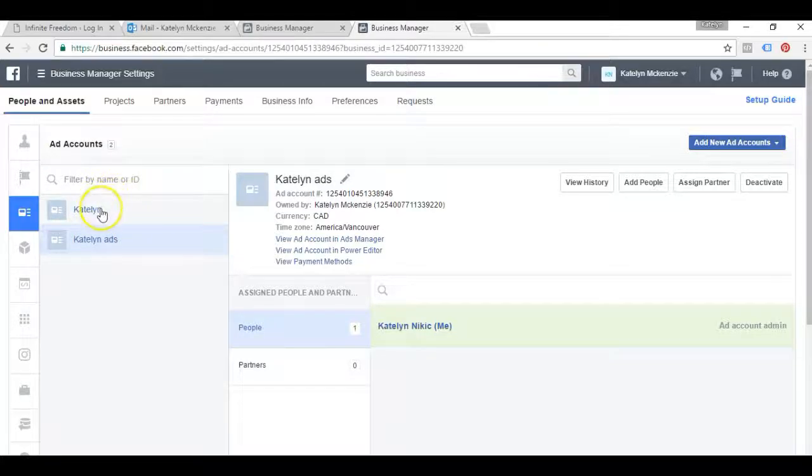All you have to do is come in here, switch over to the other one, and then if for whatever reason that one ever gets shut down, then you still have your personal one as a backup. So make sure you use one of these.